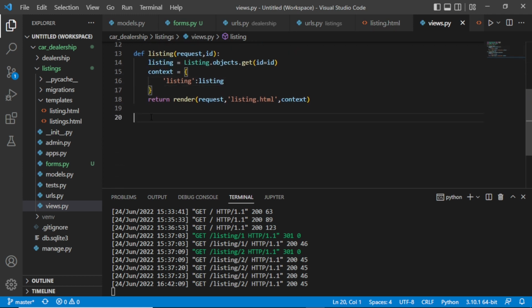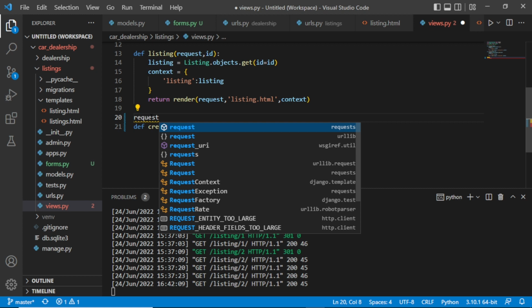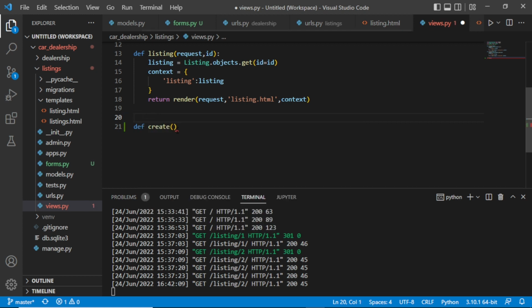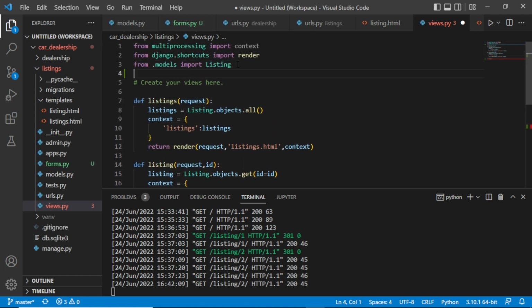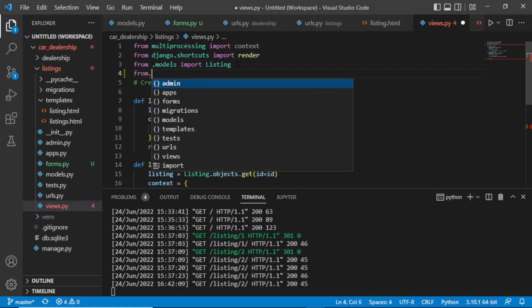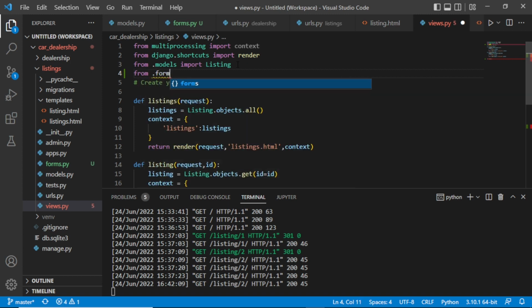Now once we have saved our form, we need to go to our views, because we need to create the view for creating this particular listing. So we define a function, let us call it create, and it should pass a request. Just, we forgot here, we need to import our form from forms.py. So from .forms we need to import ListingForm.